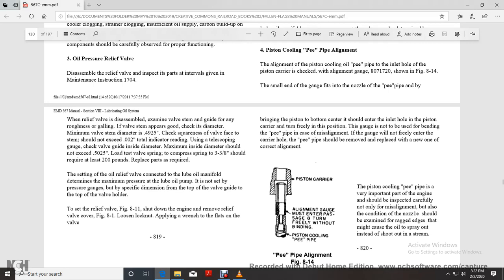Check the valve face squareness; it should not exceed 2,000 of an inch total indicator reading, using a telescope gauge. Check the valve guide inside diameter. The maximum inside diameter should not exceed 0.5025 of an inch. Load test the valve spring compressed to 3 and 3/8 inches; it should require at least 200 pounds. Replace parts as required.